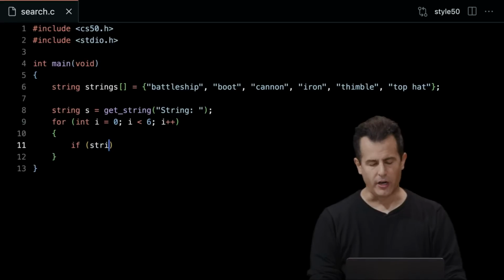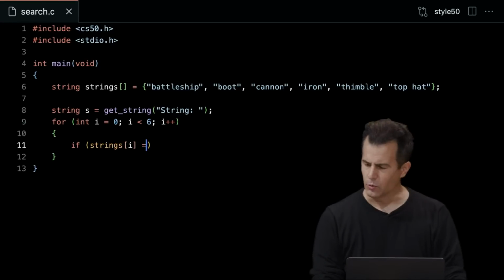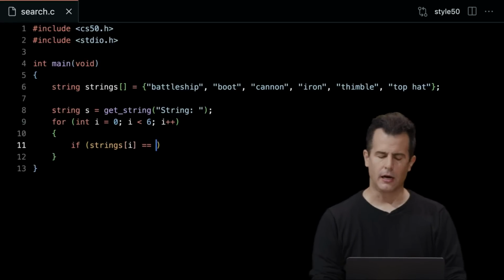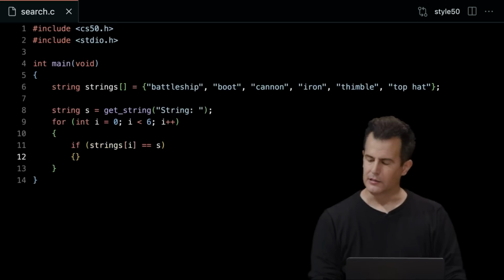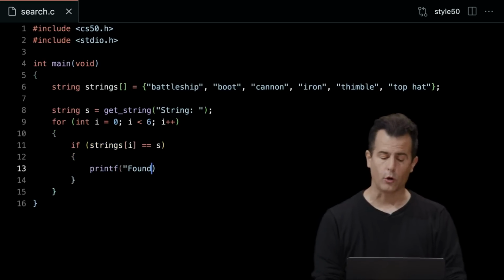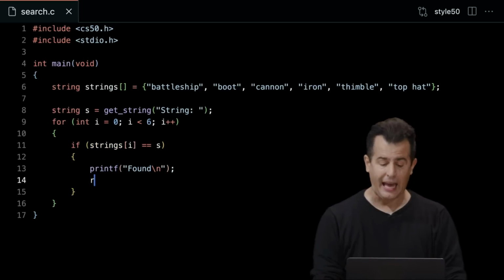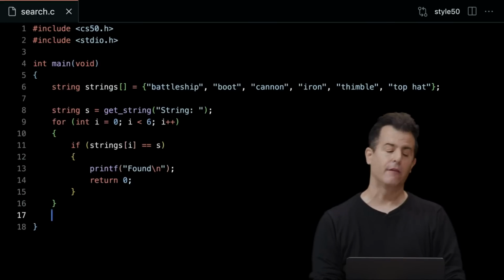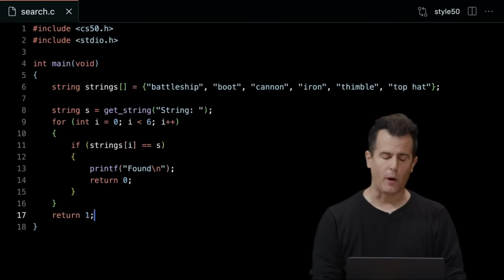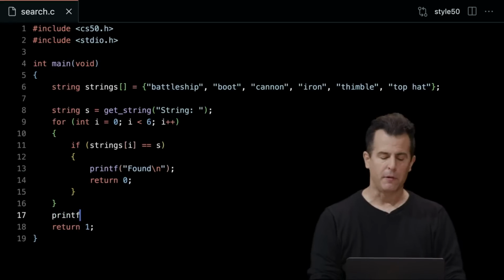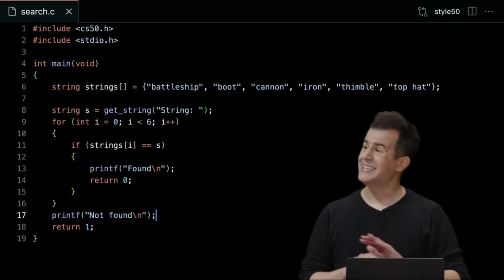If strings bracket i equals s, then let's go ahead and print out just as before, quote unquote, found \n, and proactively return 0 this time. And if we don't find it anywhere in the loop, let's just go ahead and return 1 at the very bottom, before which we will print not found \n. So it's the exact same logic at the moment, even though I've changed my ints to strings.